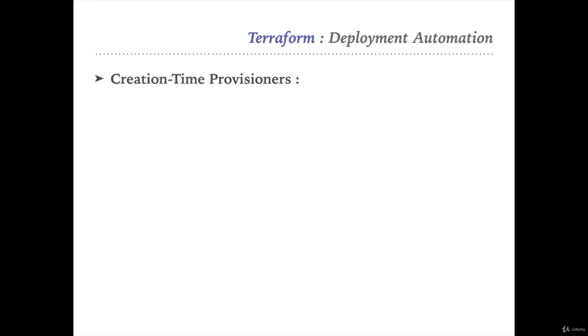There are a few more provisioners. The first is creation-time provisioners. By default, a provisioner runs after the resource creation. Whenever you define a provisioner, whether it is local-exec, file, or remote-exec, the default behavior is that it will execute after the resource creation. But what if we want to execute some provisioner during the resource creation or on some condition basis? What is the way? We can definitely define creation-time provisioners in Terraform.